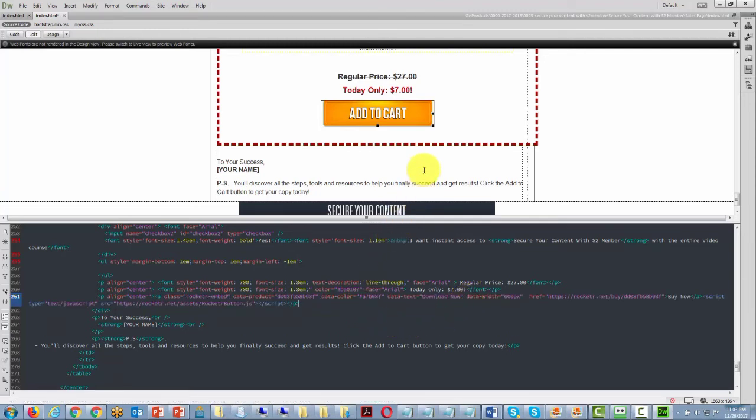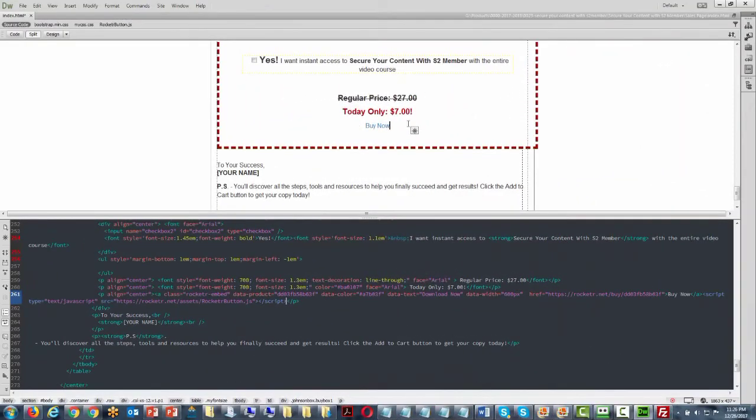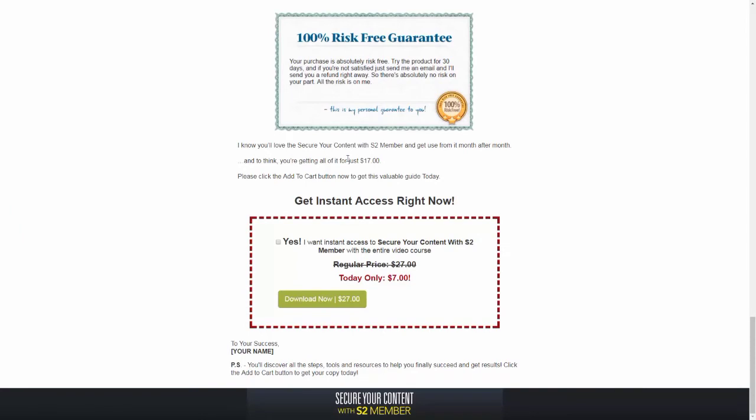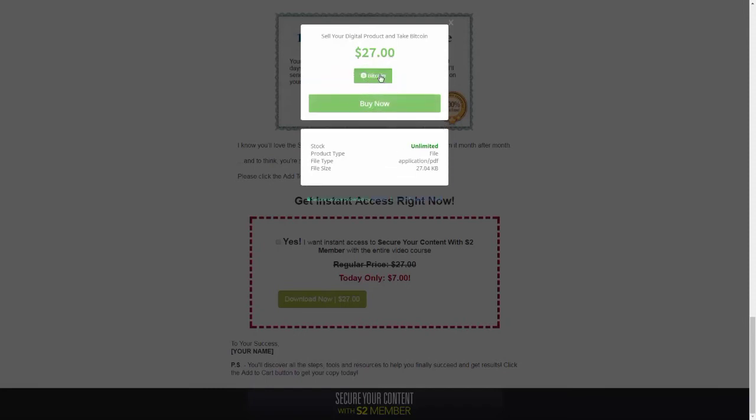We will then click inside of our Dreamweaver, and then we'll see the Buy Now link. When we upload this document to our server, we're actually going to see the button and not the text link. And you'll see our button code there. When it is clicked, it will give our buyer the opportunity to purchase from us in Bitcoin.